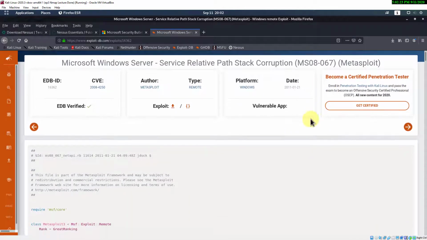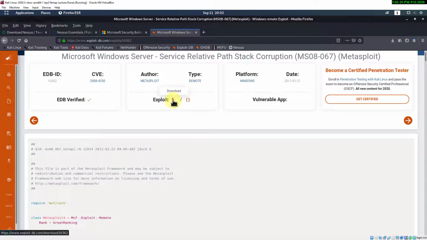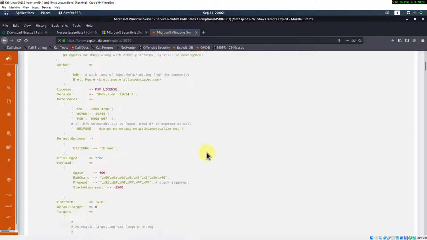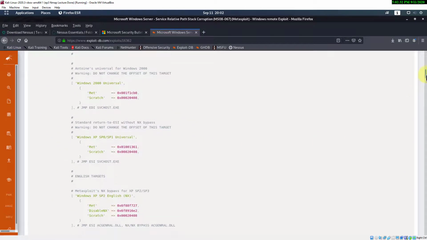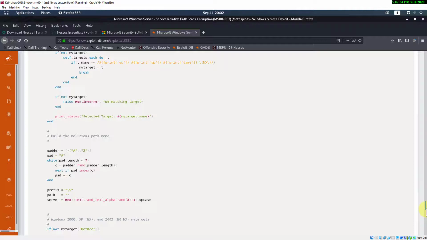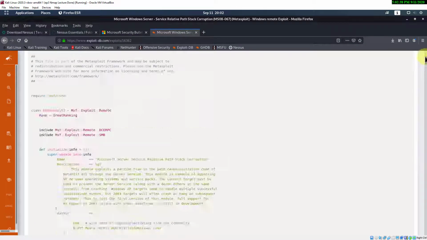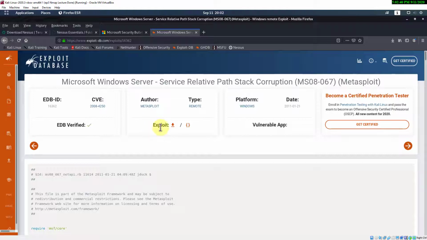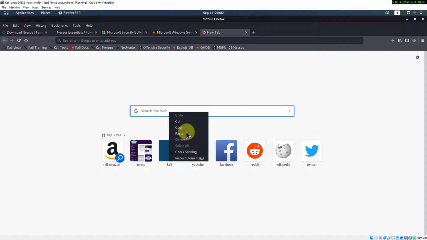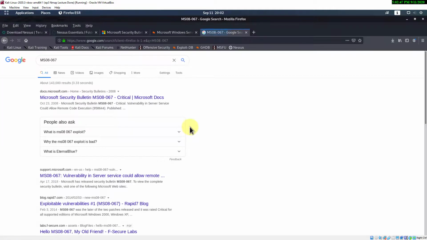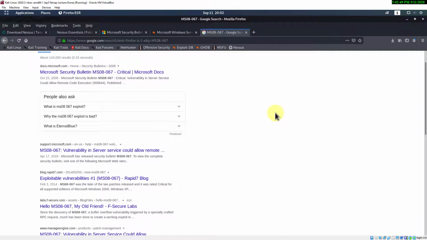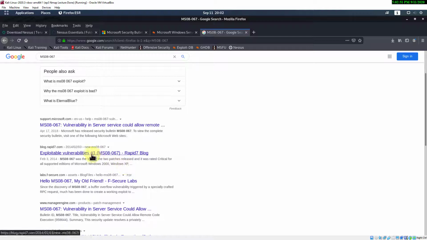And you'll notice here is the exploit. You can download the exploit if you wanted to run it manually, and here is the code itself for that exploit. Because we're going to utilize the Metasploit framework, we won't run this manually. We'll actually run this or another vulnerability in Metasploit. And if we wanted to go a bit further, we could paste this into Google and read about it. Rapid7 is also another good source.